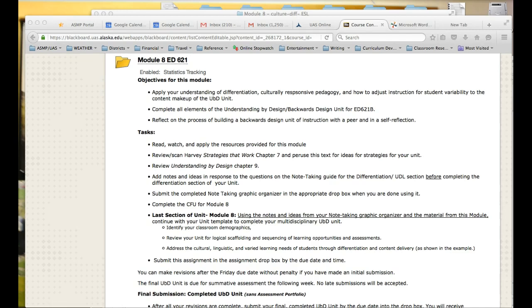The objectives for this module are for you to apply your understanding of differentiation, culturally responsive pedagogy, and how to adjust instruction for student variability to the content makeup of your UBD unit. Complete all the elements of the Understanding by Design backwards design unit for ED 621B, and reflect on the process of building a backwards design unit of instruction with a peer and in a self-reflection, a peer evaluation and self-reflection.